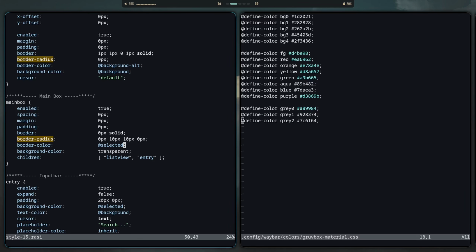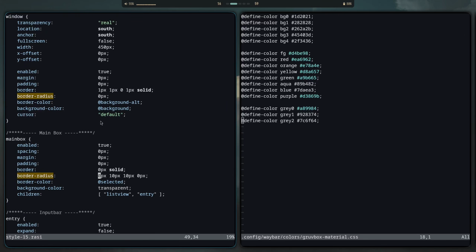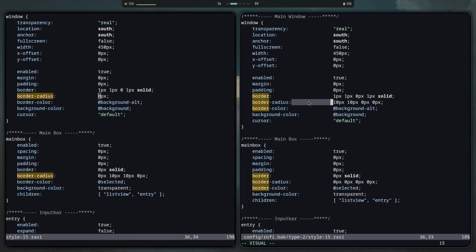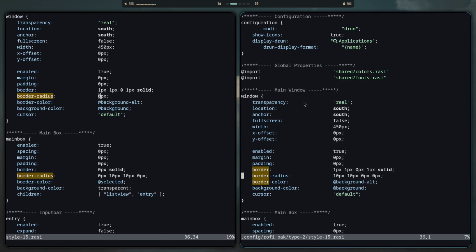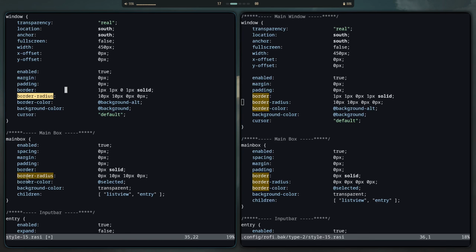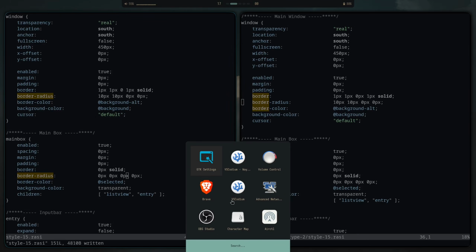Go here. So border radius for the main box is supposed to be a little bit different. So we want this to be, let's see, let's get rid of this. I can just copy and paste the lines. So for the main window, you want border radius to be this. Okay, 10 pixels, 10 pixels, 0, 0. And then for the main box, you just want that to be completely 0. You don't want to be touching that. Okay, now you get rid of that. And if you reload, there you go. That's all you have to do in order to get this Rofi menu.